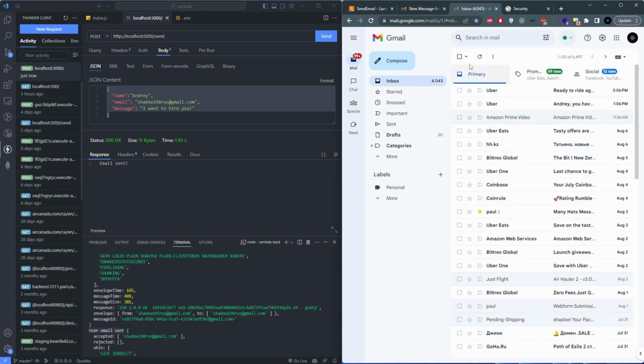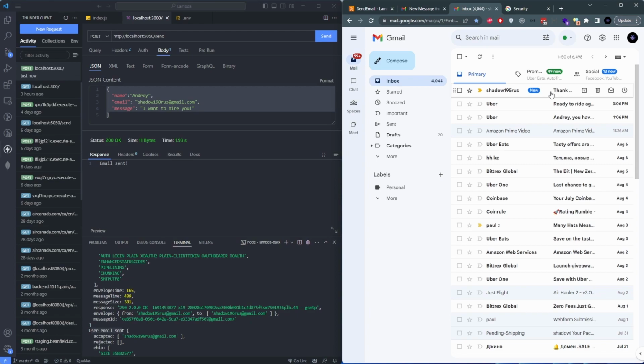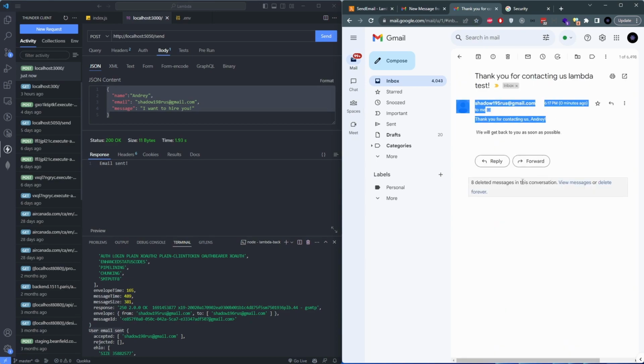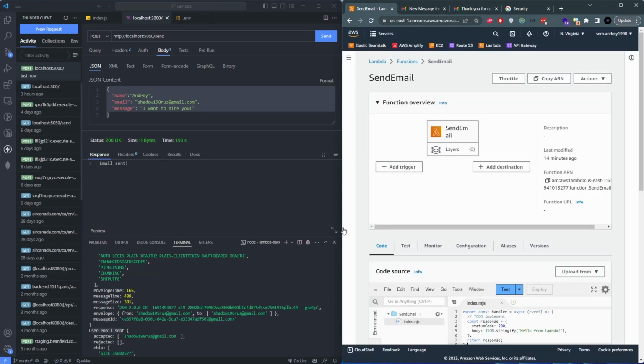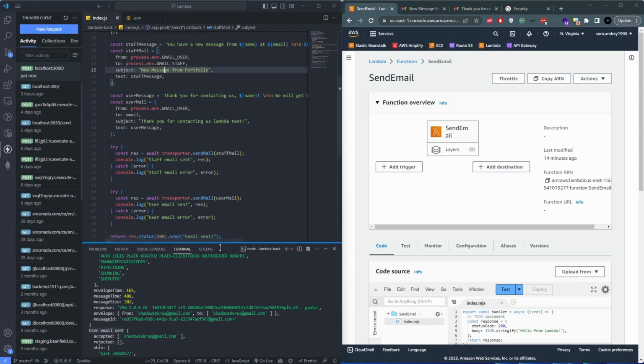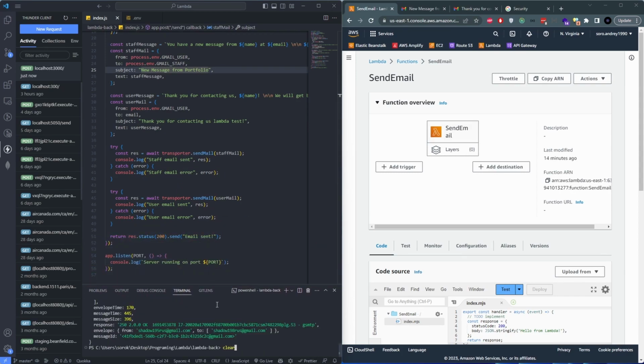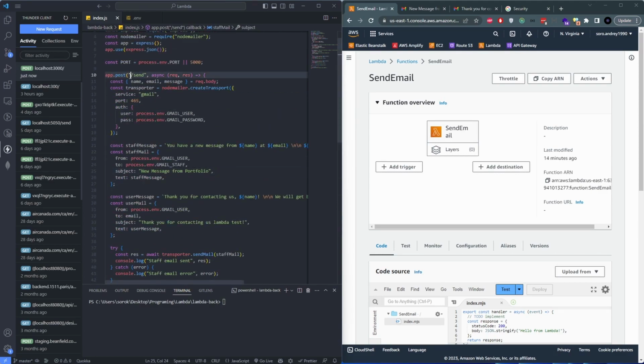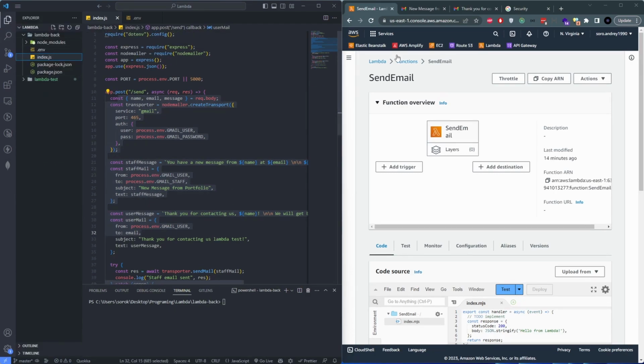And if you look into the client email, or whoever just wrote that to you, you're going to see this. Thank you for contacting us, Andre. We will get back to you as soon as possible, whatever that is for you. So that worked. Now, this is our Node.js application, right? It's quite simple in terms of how we interact with this. Let me stop it. We have an endpoint, we hit that endpoint, and we run this code. So how the hell does this work in Lambda? It's pretty much the same thing, except a few minor changes.